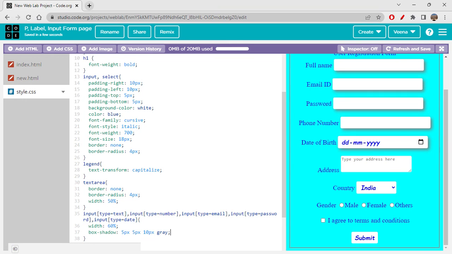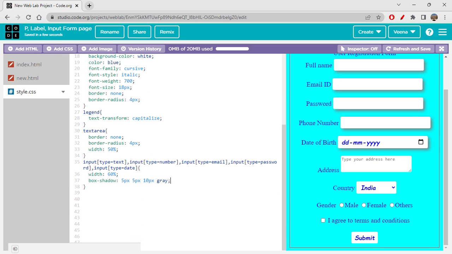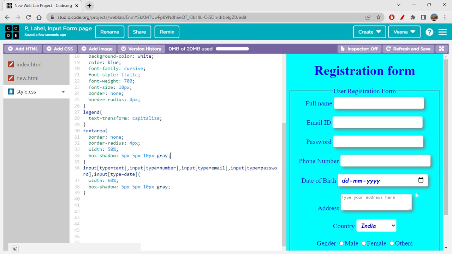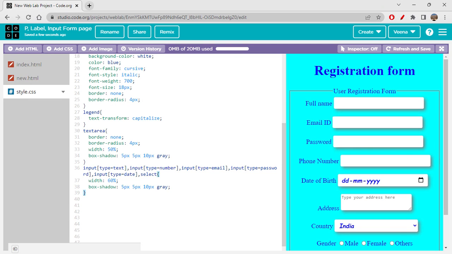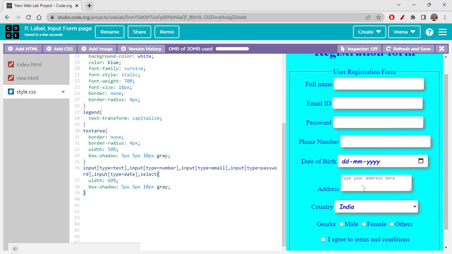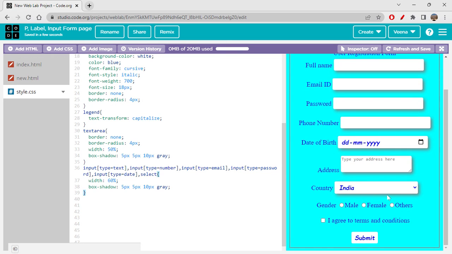So let's suppose I'll just give the box shadow for text area also. See, for text area also you can see the shadow effect, right? And for the select tag, if you want to give it, you can absolutely write it here. You can just put a comma and then write select. That is all you have to do. Now you can see for all the elements those shadows are being applied.